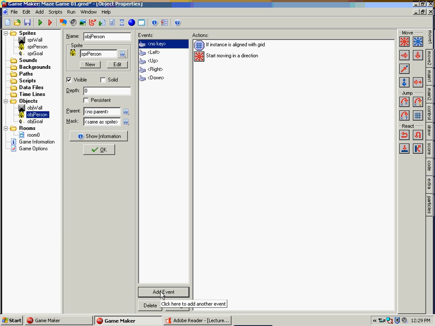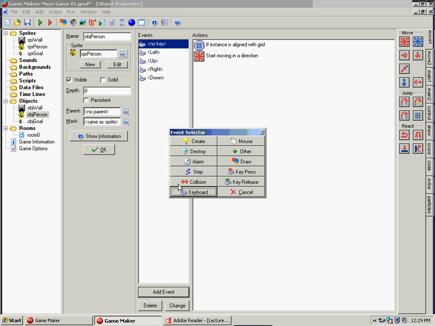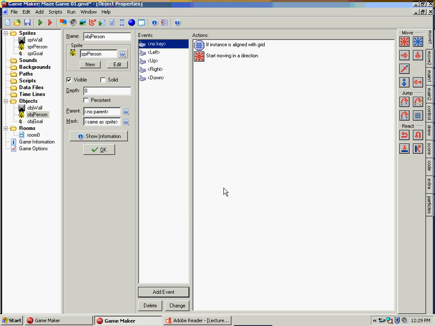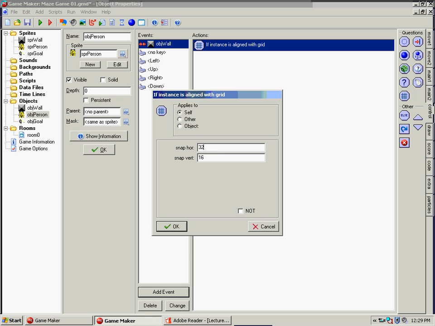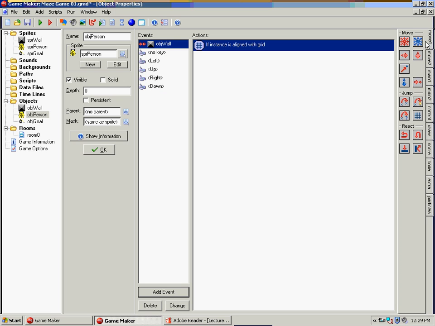So we're going to go back and add an event, and this time add a collision. And we want to be able to collide with the wall. And then if you collide with the wall, same thing, you want to, if the instance is aligned with the grid, and come back over here and start moving in a direction.